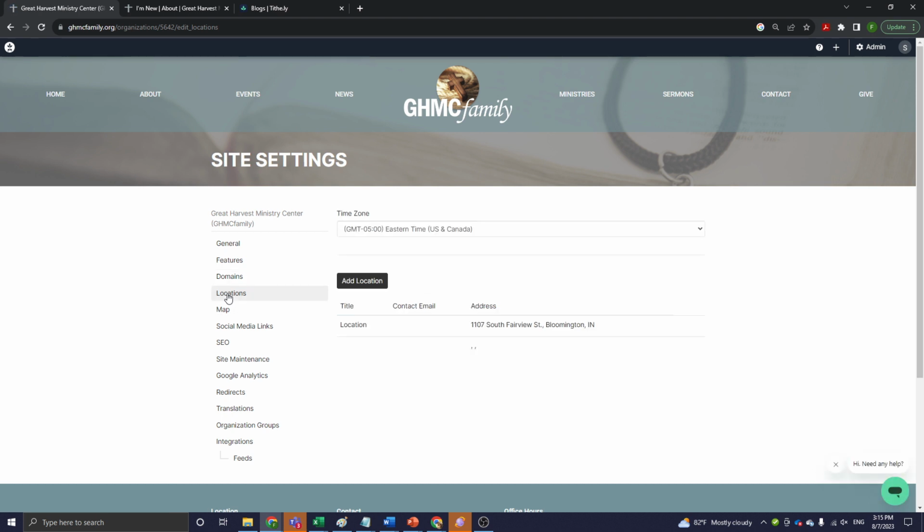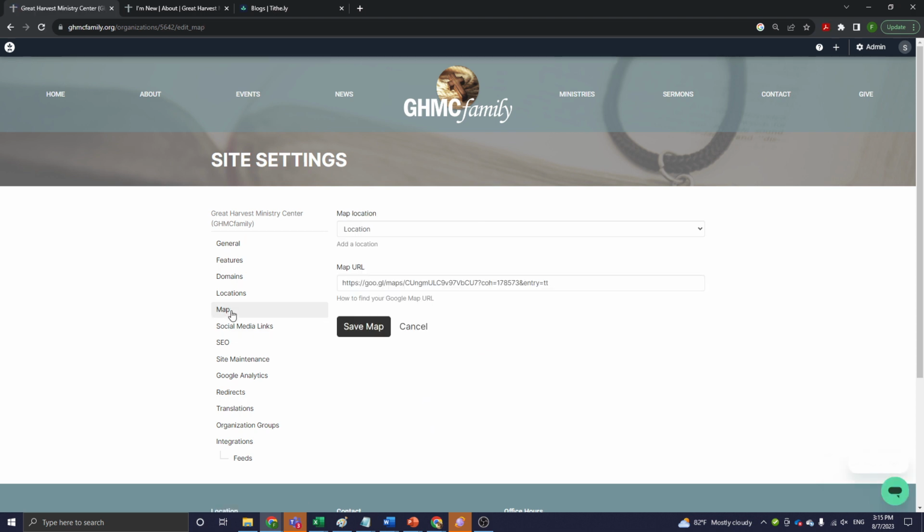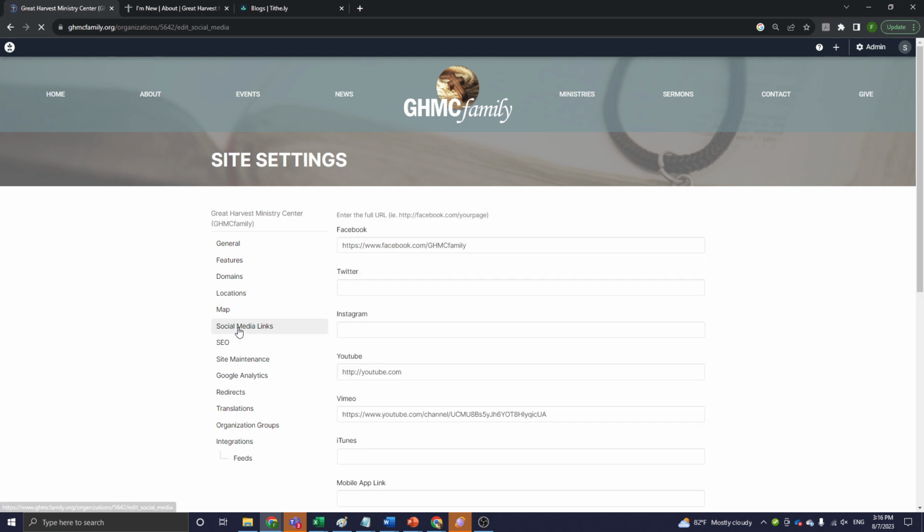Locations. We only have one church. I've already got that set in here, although if I have the address wrong, you could update it here, and the time zone. But if GHMC were to branch out and add new locations, then we could add multiple GHMC locations here. Say we opened a church in Owen County, for instance, we could have a second location and manage it that way. Map location, I think this is showing correctly. You see the Google map with the dot pointing them to us.